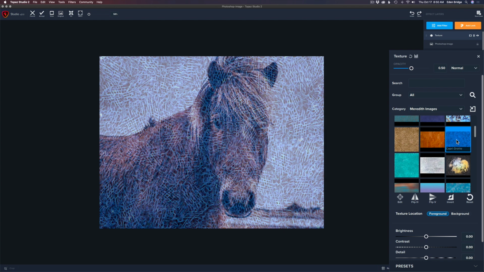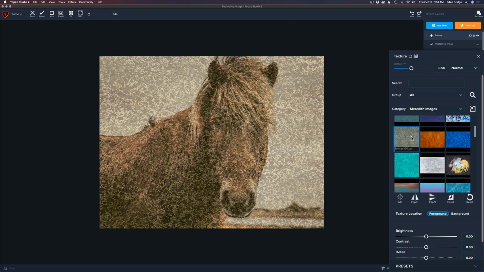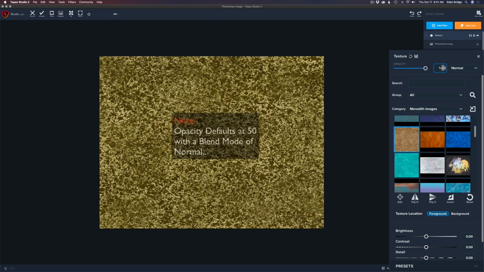Now, just because it's blue, I'll show you how you can get rid of the blue tint if you don't want the blue tint, but you might like the texture in there. But for now, I think I like this bronze glitter. Let's work with this one. Now, notice here that the opacity, and I explained this earlier, is at 50%. And of course, if you drag it the whole way to the right, you'll just see the raw texture right there.